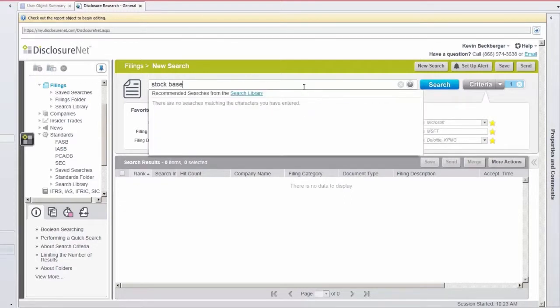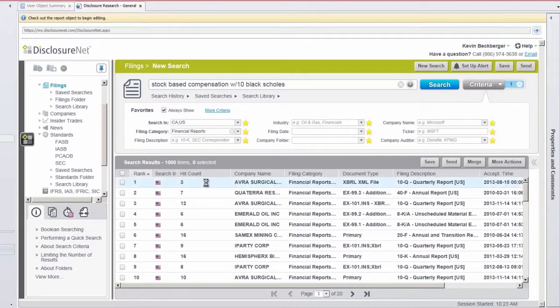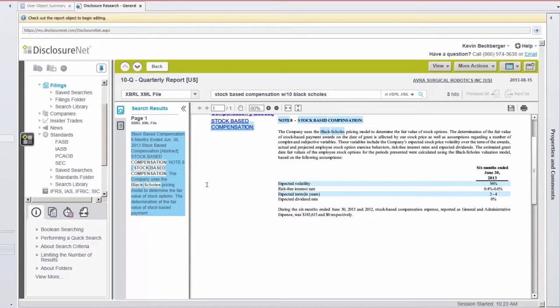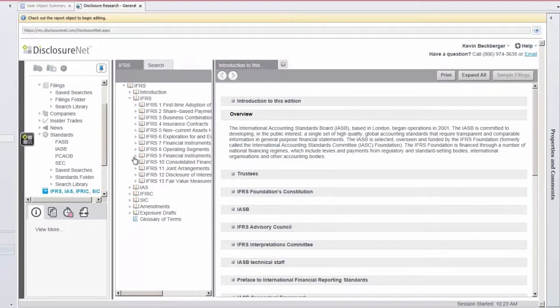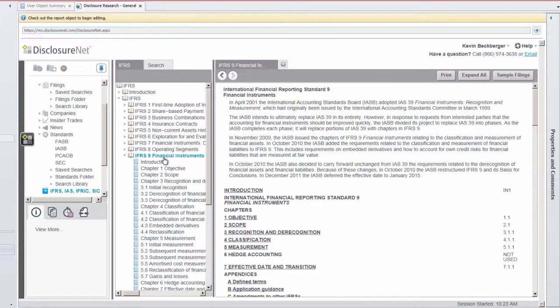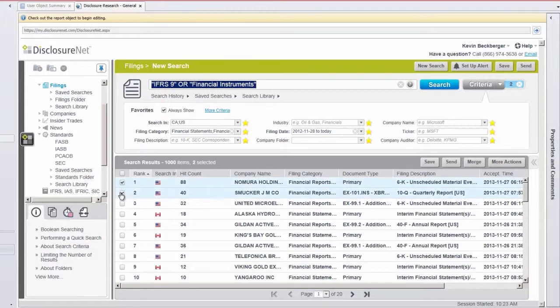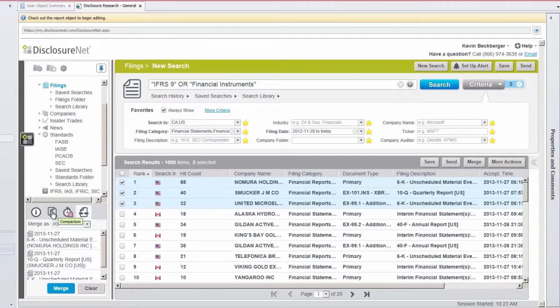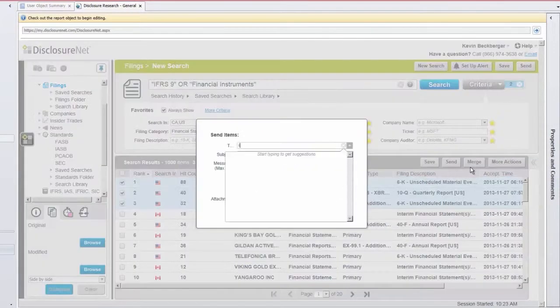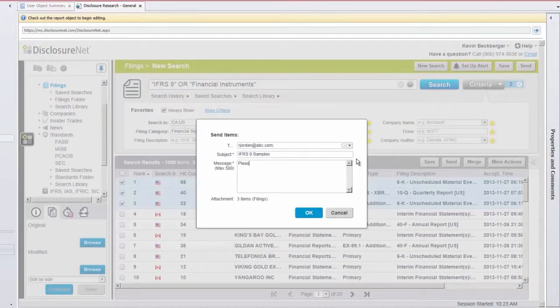DisclosureNet's robust keyword search uses advanced Boolean search logic to instantaneously deliver highlighted hits in context for the most precise results possible. Looking to benchmark a new standard? Not only are DisclosureNet's accounting standards, rules, and regulations full-text searchable, but they are linked directly to real-life examples of the regulation. It's as easy as clicking sample filings. But the research function doesn't end there. As you're searching, you can use DisclosureNet's merge, compare, and share functions to distribute disclosure research to your team.